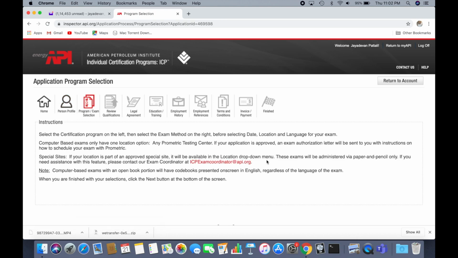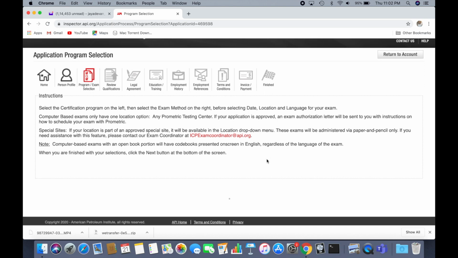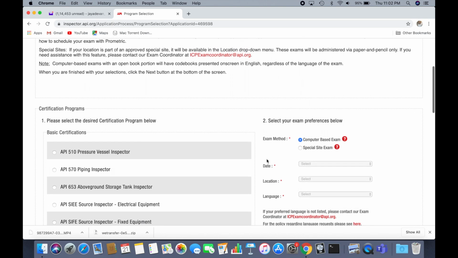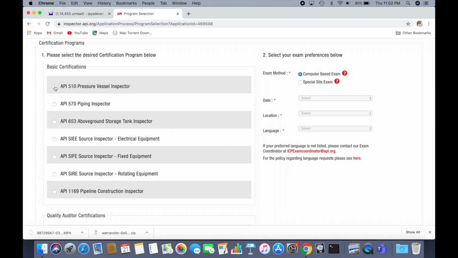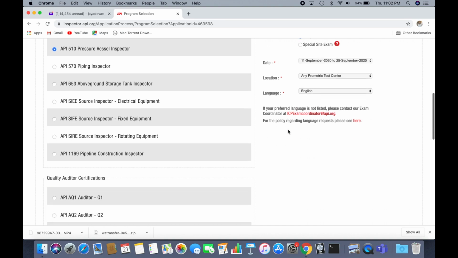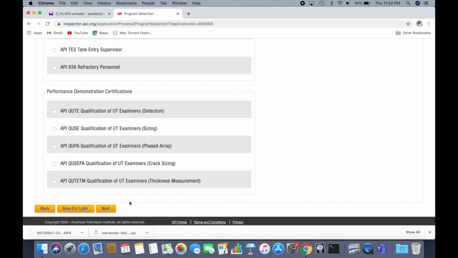It is the exam selection page. In this page you have to select which certificate you are going to apply for. API 510 pressure vessel inspector I selected for an example. Then at the same time you have to select the computer based exam center, exam place and date. The available windows will appear there, so you have to select one from that, and any Prometric center you have to select. Another one, which language you want to take the exam in, English. So that part is over. Then you have to click the next button. It will direct you to the next page.